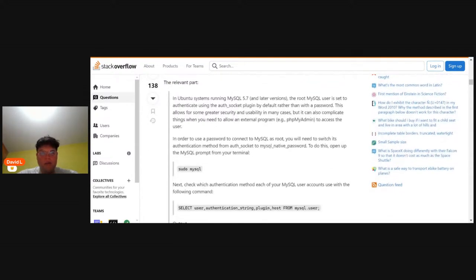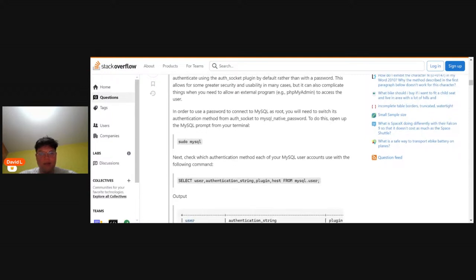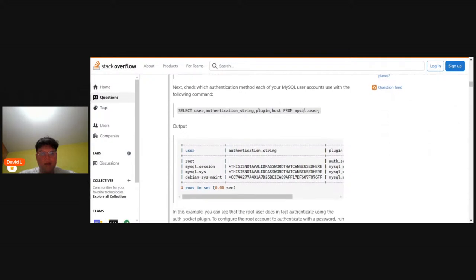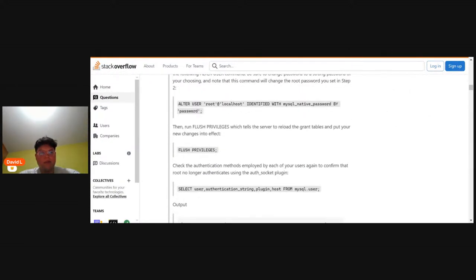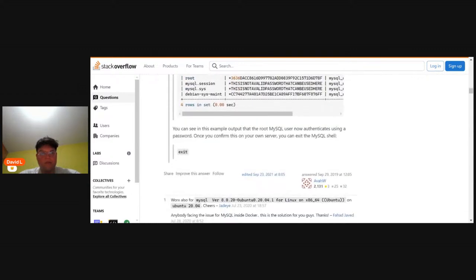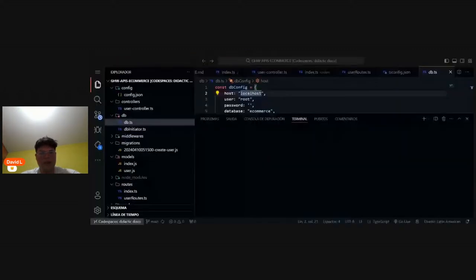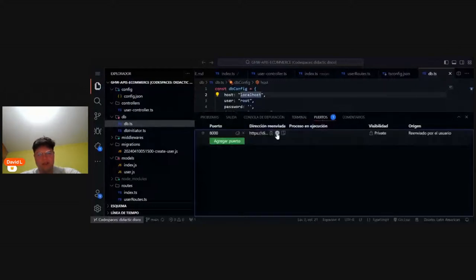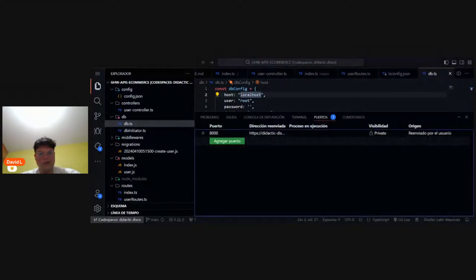In order to use a password to connect to MySQL as root, you will need to switch the authentication method from auth_socket to mysql_native_password. To do this, open up the MySQL prompt in terminal with sudo, and alter user root@localhost identified with mysql_native_password by password, then flush privileges. So let's do the same stuff right here. All right, so I think now we're going to share this step to try to see if everything is going smoothly. And let's try to see what we are actually seeing on port 8000, because here it says that we're not seeing anything.